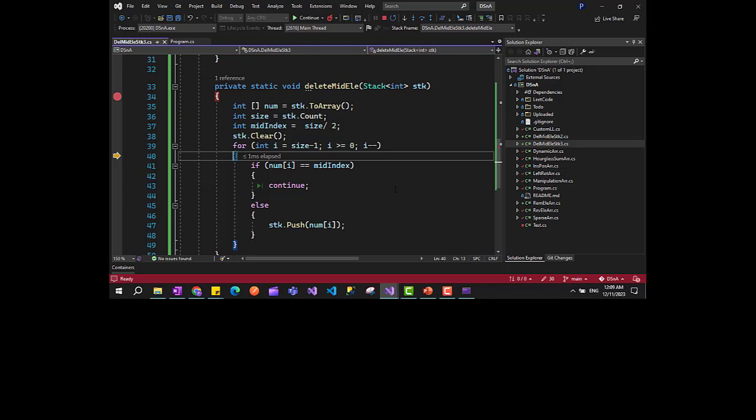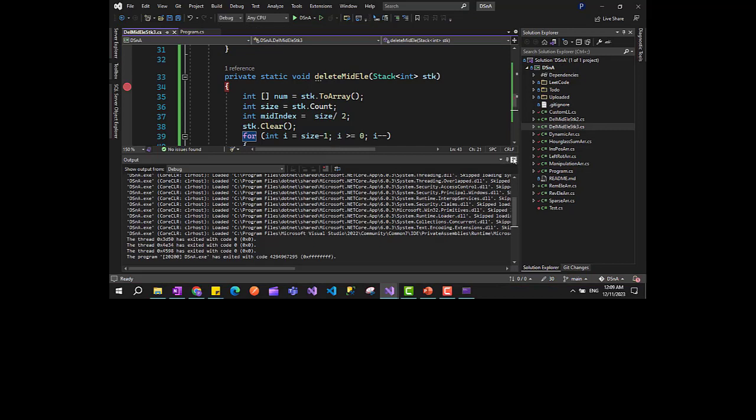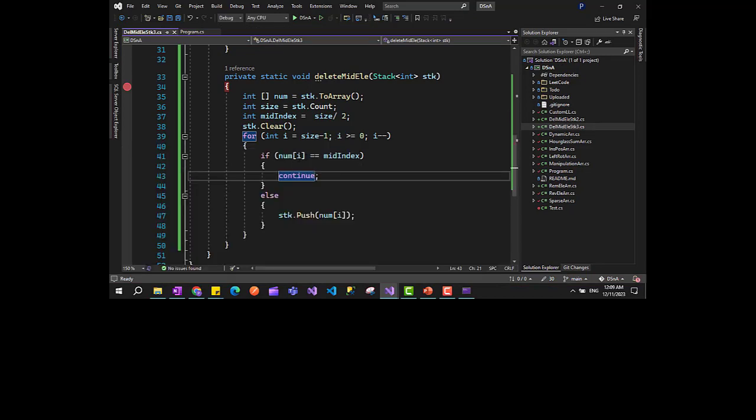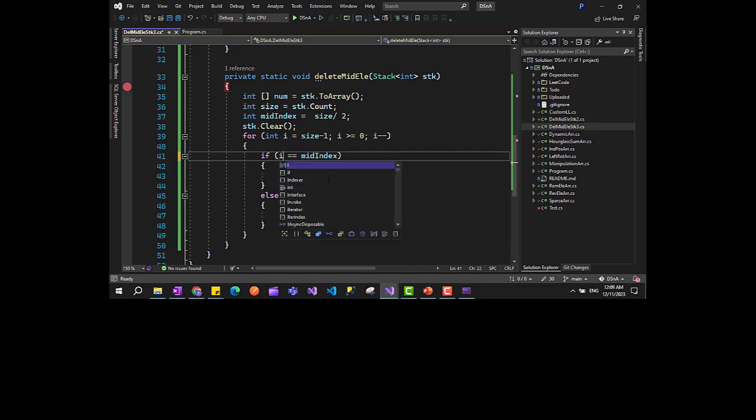So let's see. First element gone. Second element is also okay, so it is matching. Mid index is 2, and here is a tiny mistake. It should not be num i, rather it should not be the element basically, but it should be the num, this one, i. There was a mistake. So let's quickly run again.